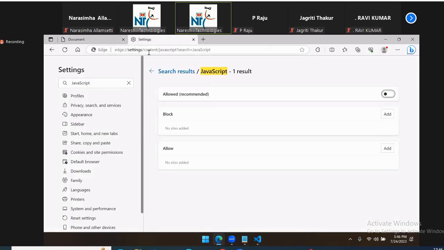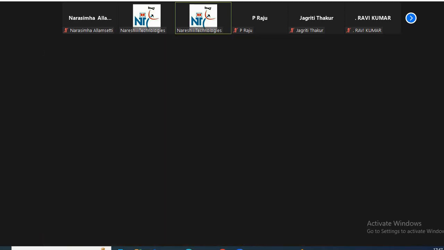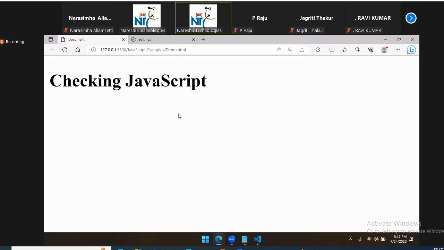And I will go to the settings. I will allow and I will refresh. You cannot see that message anymore. That message will be displayed only when JavaScript is disabled.